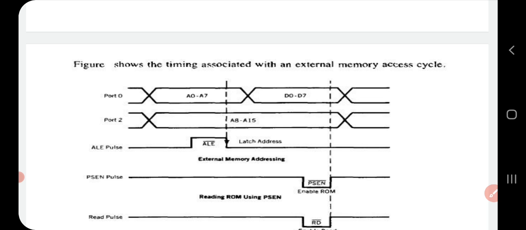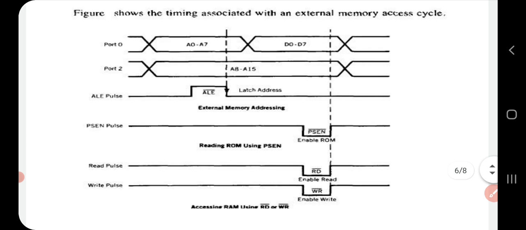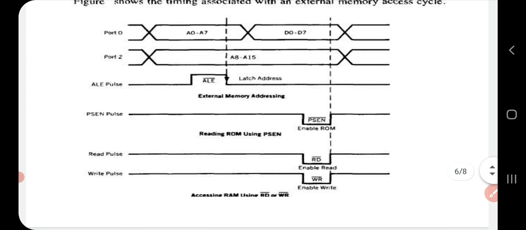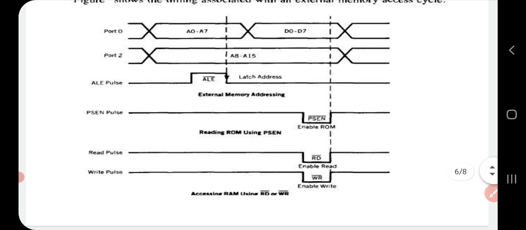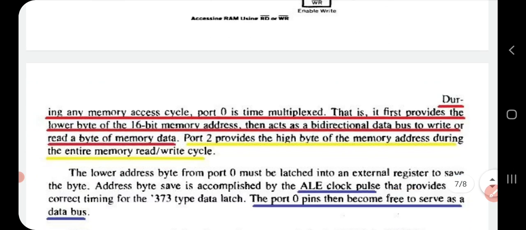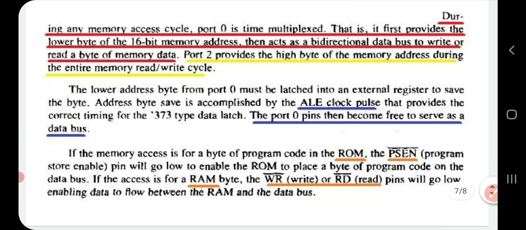This figure shows the timing associated with the external memory access cycle. Here you can see external memory addressing, reading ROM using PSEN, then accessing RAM using RD bar and WR bar. This is also given just for your reference, no need of studying that. This one you can go through, that is how all these actions are performed.